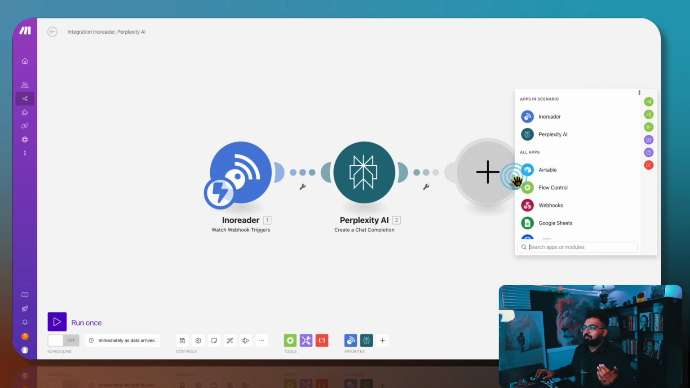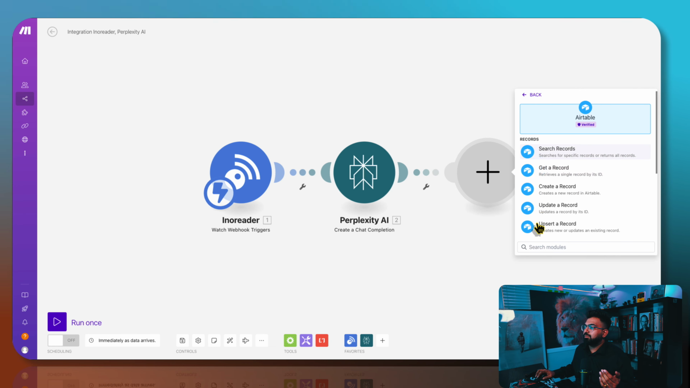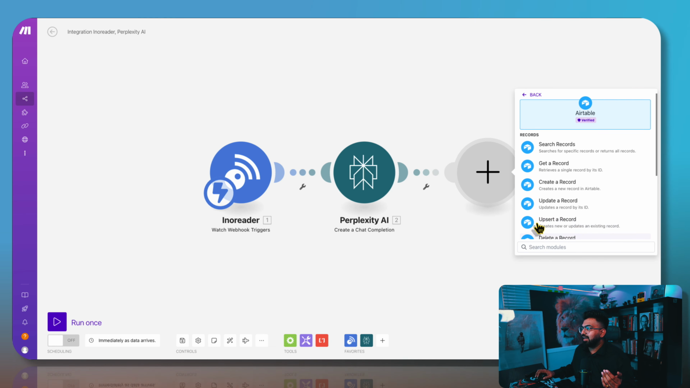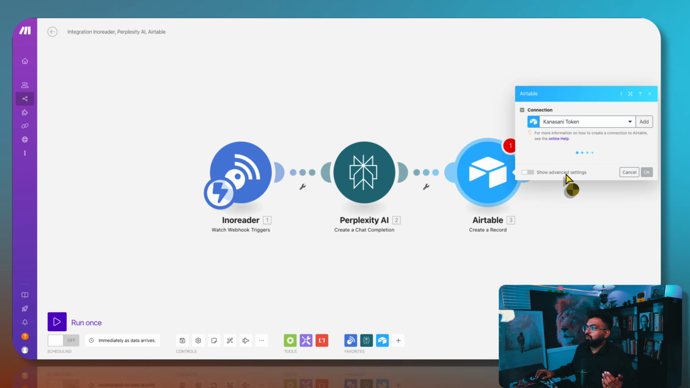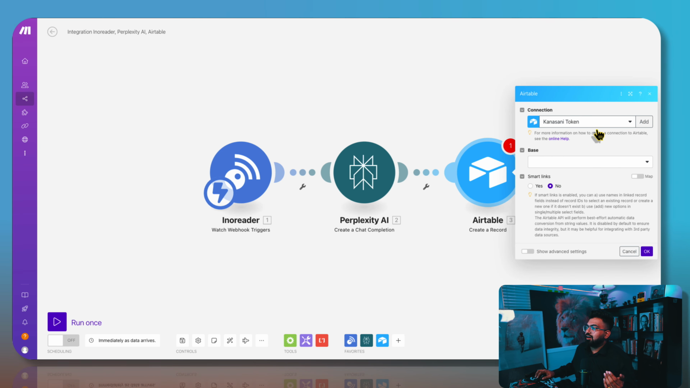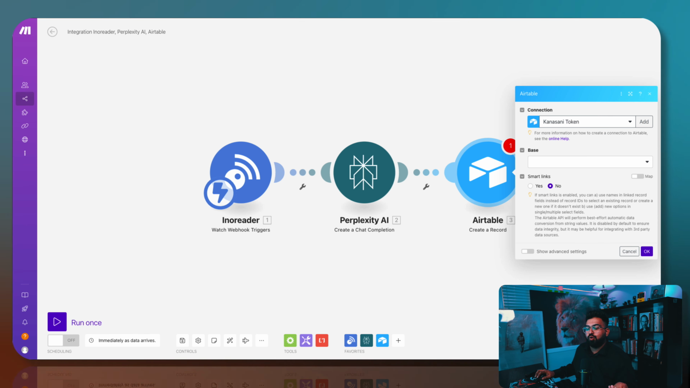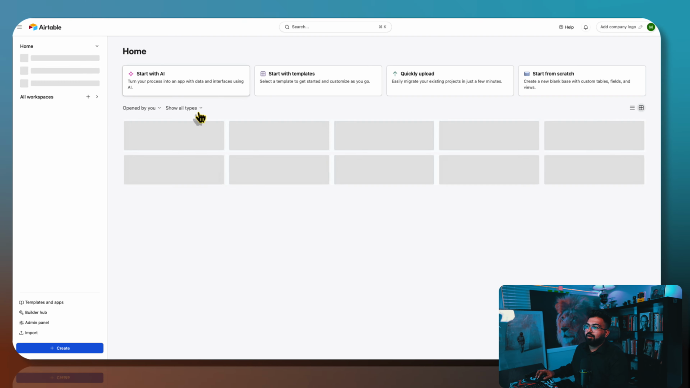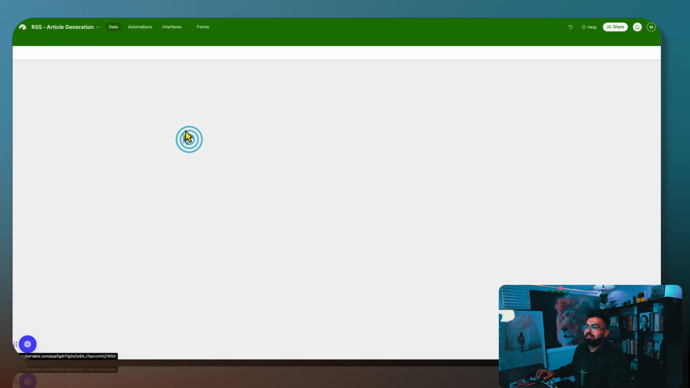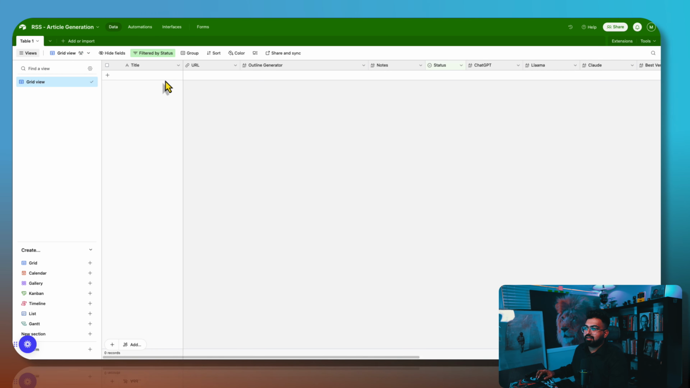So the next step is Airtable, where we need to create a record. I already have a token that has access to all of my bases. How do you get that? You need to go to Airtable, and within Airtable, this is the base that I have created. It is nothing fancy. It is not connected to anything just yet.